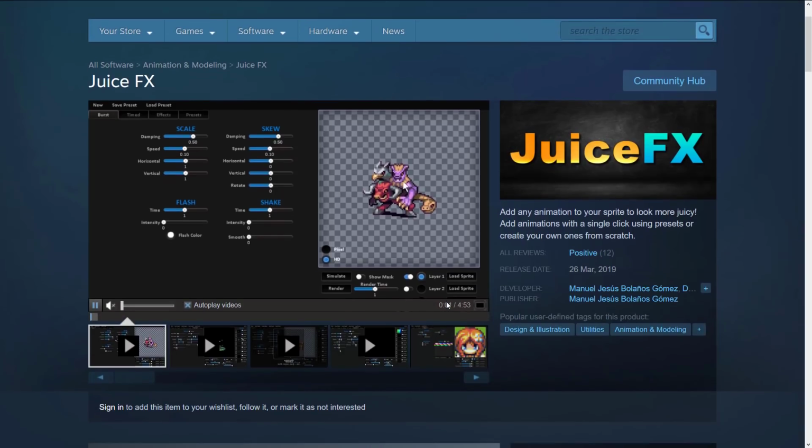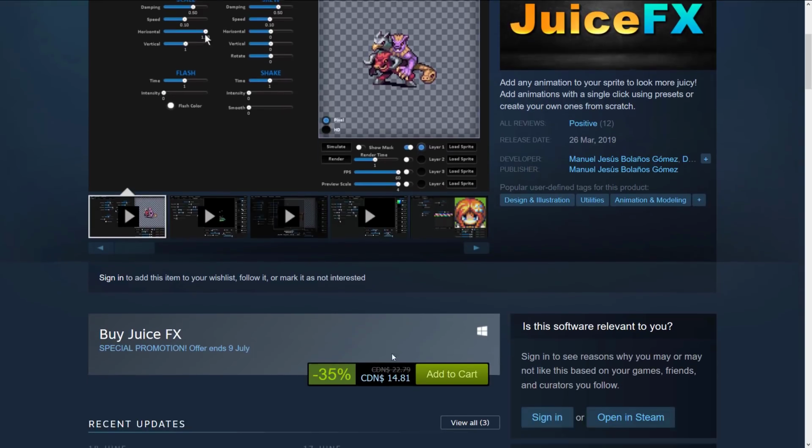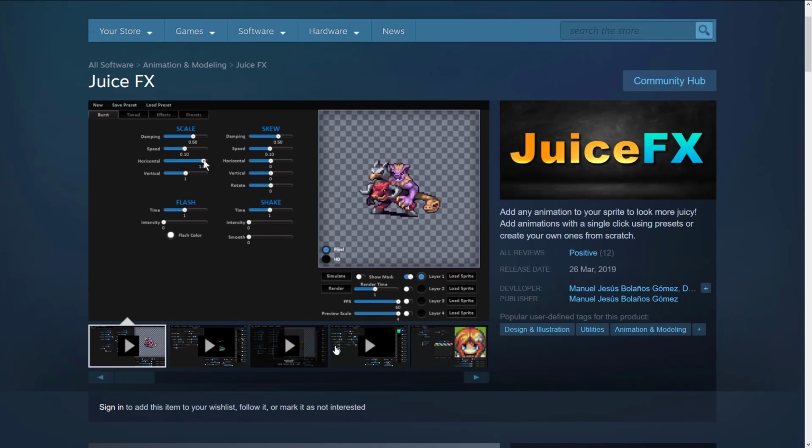Next up, we have Juice Effects. This is for adding animations to your sprite to look more juicy. Add animations with a single click using presets or create your own from scratch. Now, this one is currently 35% off. I'm actually kind of interested in checking it out. I may pick this one up.